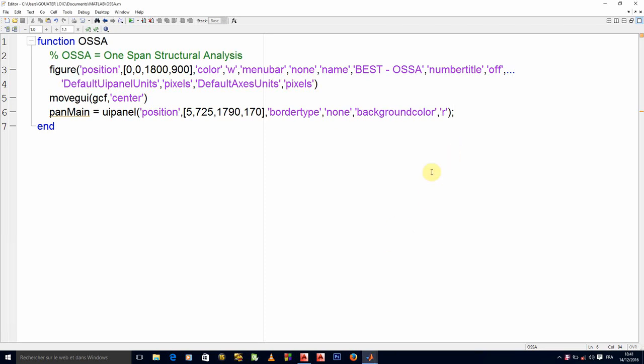Okay, welcome to part 4. So we have already modeled the main panel. Now we can move to the secondary panel.